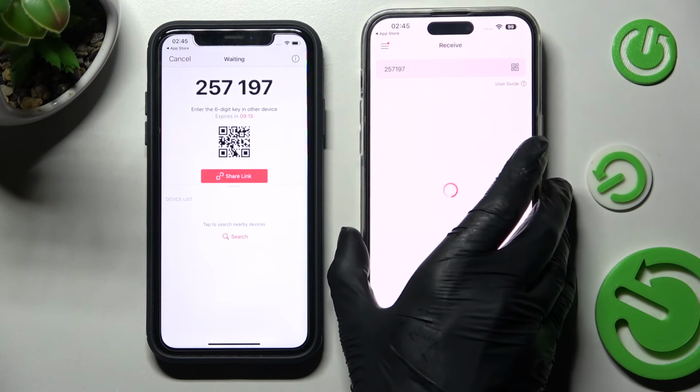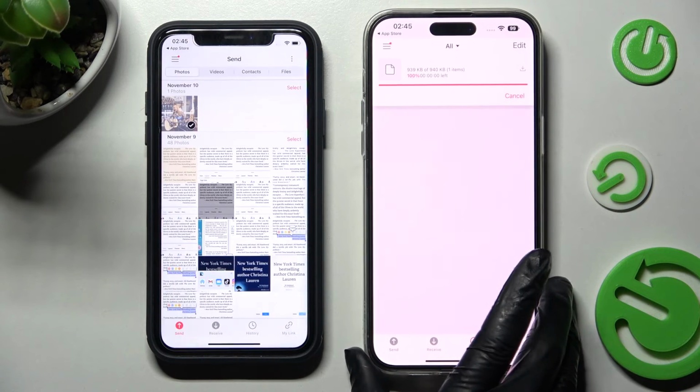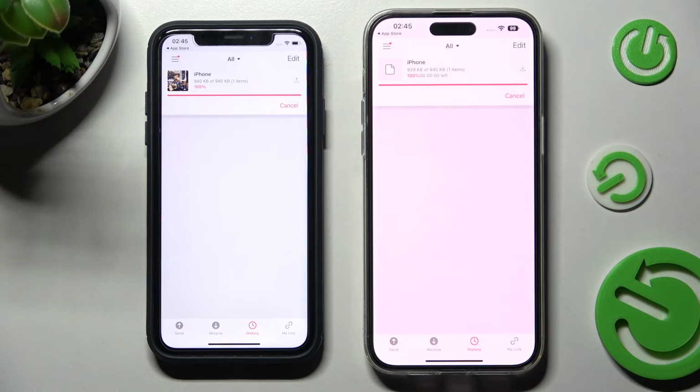And now, after a while, as you can see, my file was successfully sent.